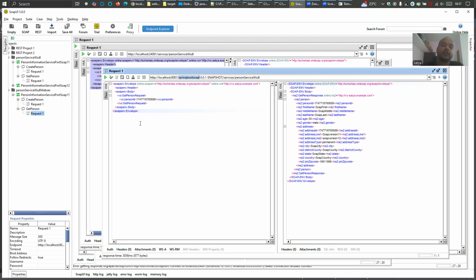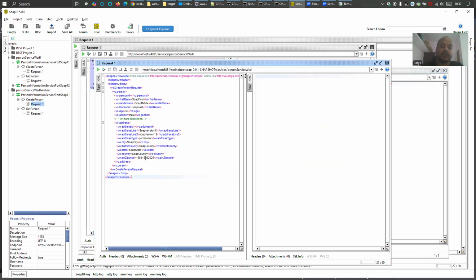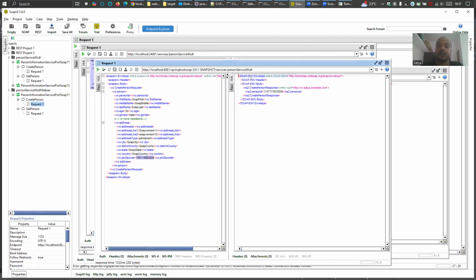Now I'll create a person. I have modified this 1981, 1986 to 2025. See, we got a response back. This is the ID. This ID I will take in the database, and here also I will do that.